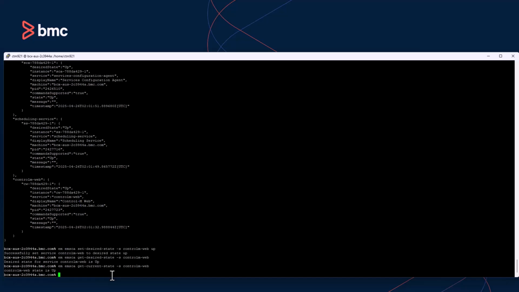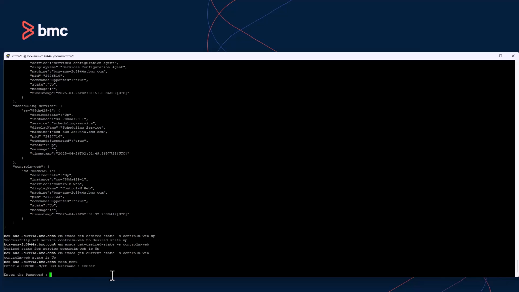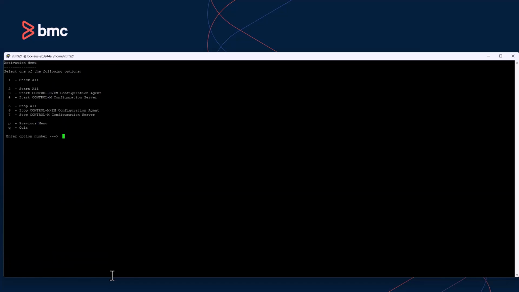Within the Unix platforms, the pertinent process checks are built into the root_menu activation menu, so we can perform a quick spot check here. We can launch root_menu, input our credentials, and then go into the activation menu and perform a check all.